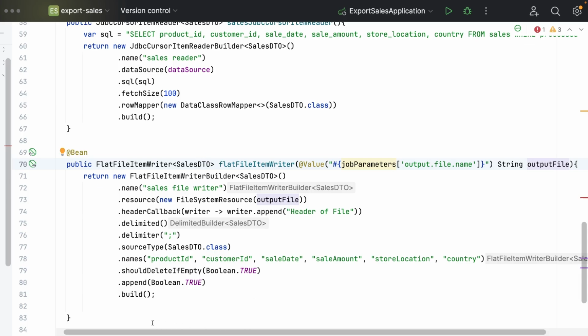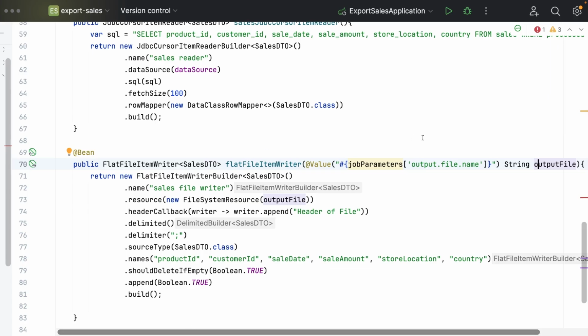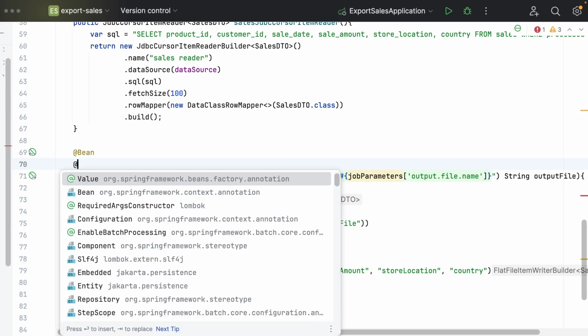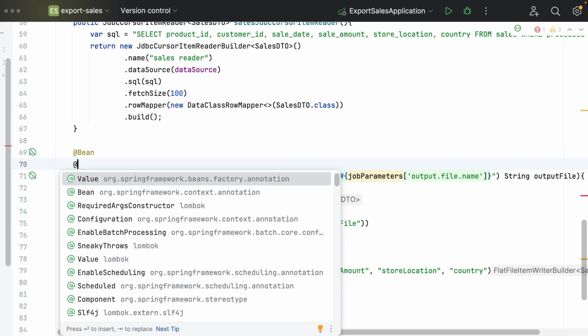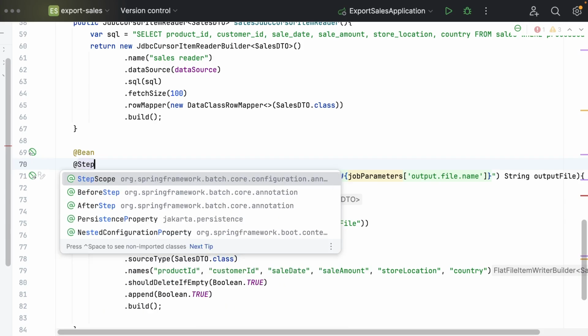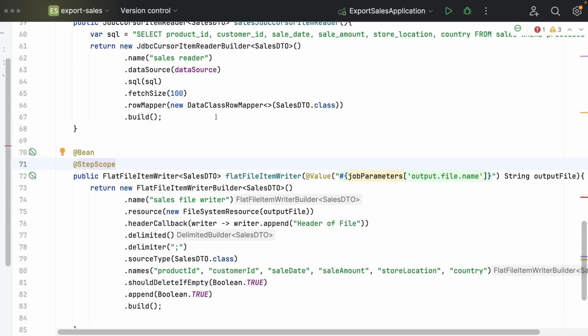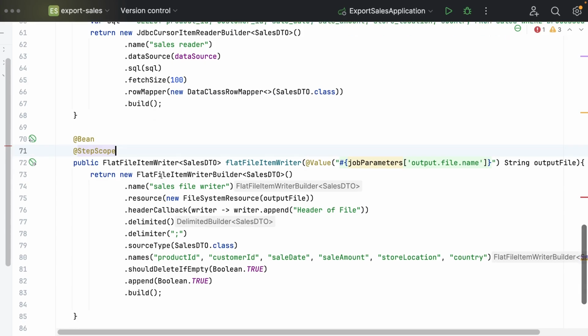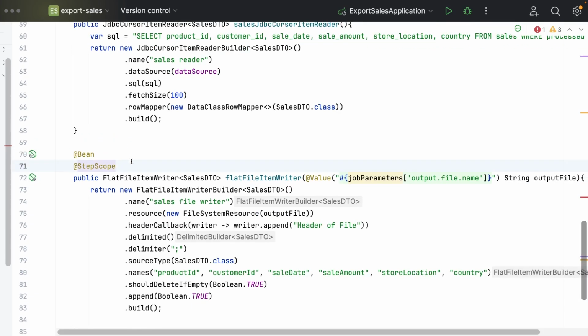The other thing that I should tell you guys is that when you use late binding like that, your processor, or your writer, or your reader, should have the scope step, or step scope, or job scope. But in our case, we should tell this flat file item writer, in order to access this, that it should be the step scope, just like this.